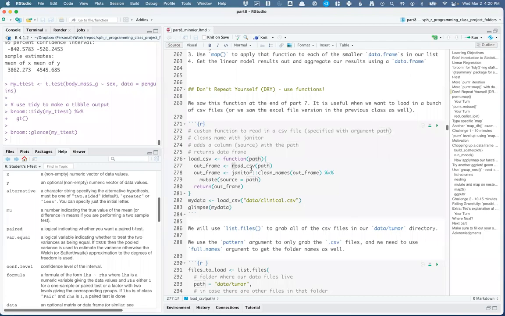Then it reads it in. So read_csv. So now we've saved it as a data frame, and then uses janitor clean names to clean up the names just in case we need to. And it also adds a column, mutate source equals path. You could use mutate or you could use add_column here, they would do the same thing. And then we return that data frame.